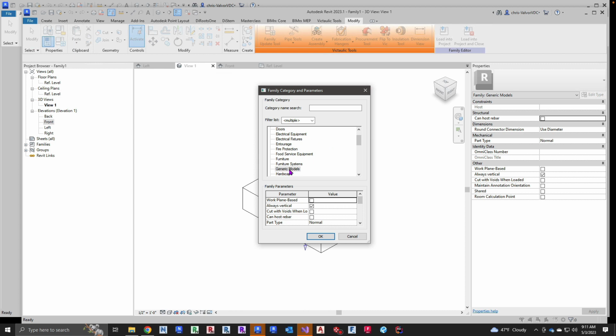And like I said, we start out with a generic template. So what we're going to do is go in here. We're going to move from a generic model to making it a pipe accessory. And when you make it a pipe accessory, things change. Down here, it's going to ask you a couple questions. Is it work plane based? Rarely do you use that, but you can. Always vertical. Just leave it checked. Normally works out better that way.